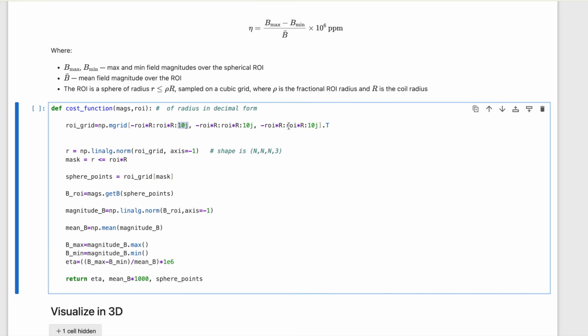So here we have X, Y, and Z. And we take the transpose of the grid in order to have shape N by 3. This is in order to make magnitude calculations easier, and also because when we use the getB function here, getB expects a shape which has the components as the last axis.